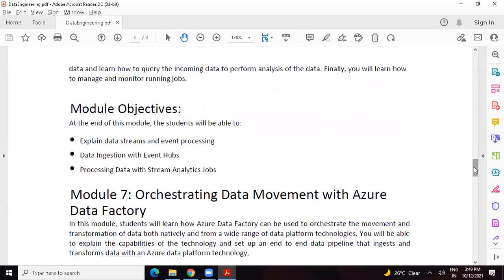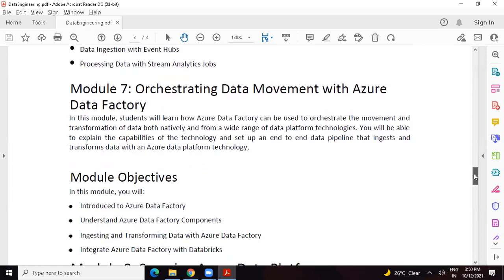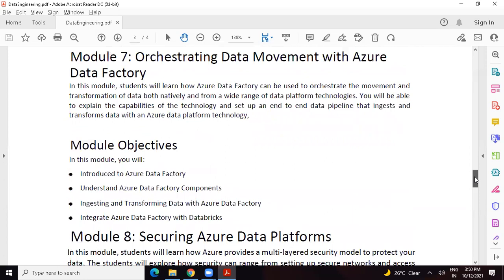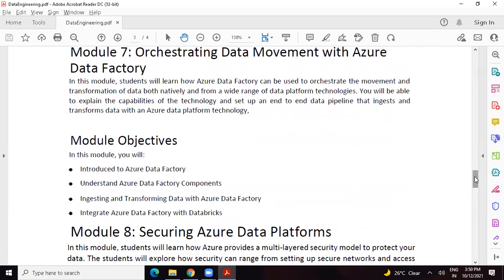So it says explain data streams, event processing. How can we ingest data with the help of Event Hub? How can we process data with the help of Stream Analytics jobs? So it talks about this. Module 7 talks about orchestrating data movement with Azure Data Factory. What is Azure Data Factory? What are pipelines in Azure Data Factory? What does Azure Data Factory do? How can we transform the data? So it talks about all this.